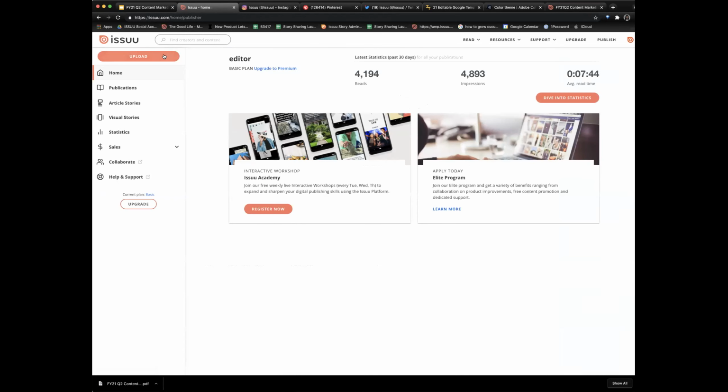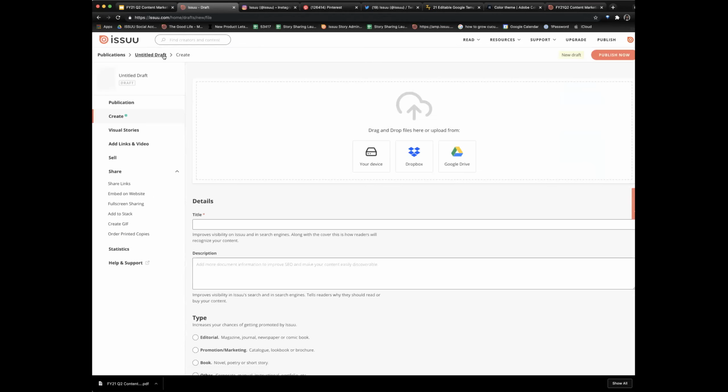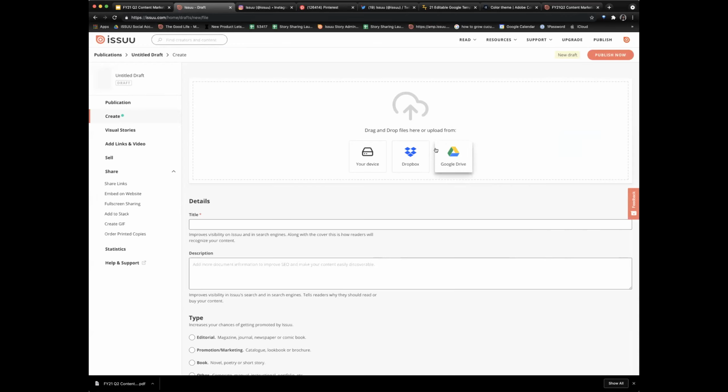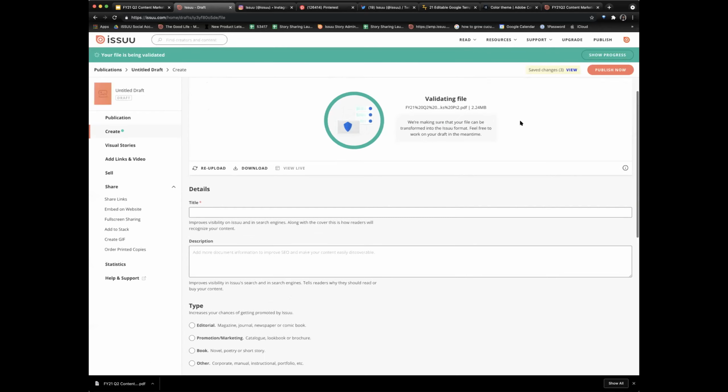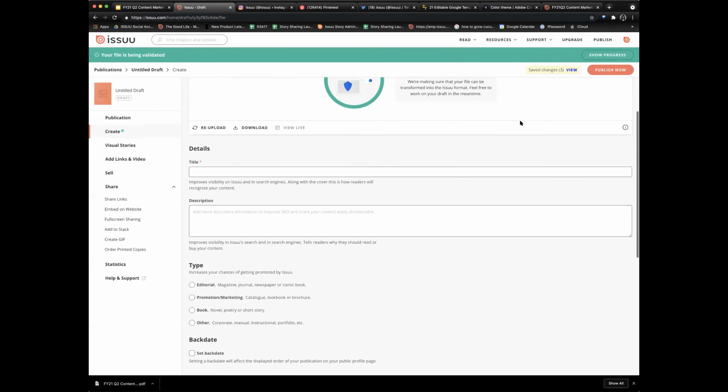When I upload my content, I'm going to go over here to the left-hand corner and click on upload, and you can really easily drag and drop your files or upload them from your device, from Dropbox, or from Google Drive. If you have any assets on Dropbox or Google Drive, we have really great integrations that connect really easily to your content. Once I have added my PDF, I just clicked and dragged since I just downloaded it now. We take all of the elements and convert them into a flipbook version of your content.